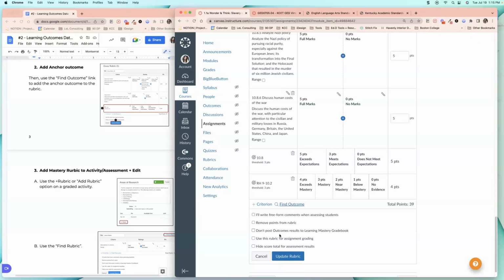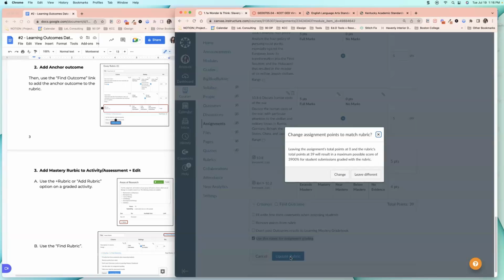Yeah. Okay. Yes. Good. One thing I do like to point out that a lot of teachers miss is that you have to find this checkbox that says use this rubric for assignment grading. If this is not checkboxed, you cannot use this rubric for grading, and it won't show up in the speed grading. Check that box. Yeah, you got to find that box. Okay. Any questions about that? No. Okay. I'll hit update rubric.